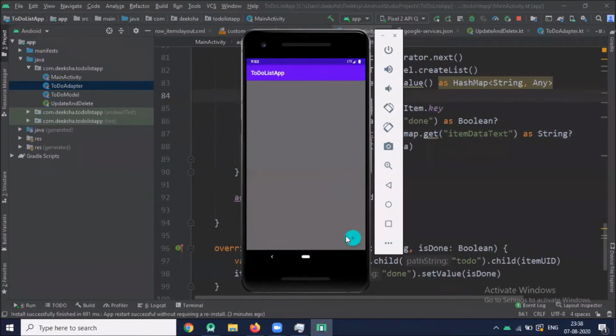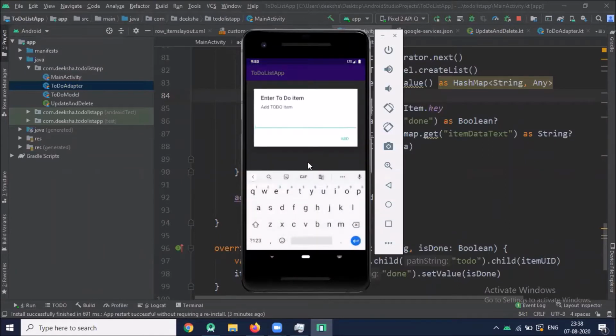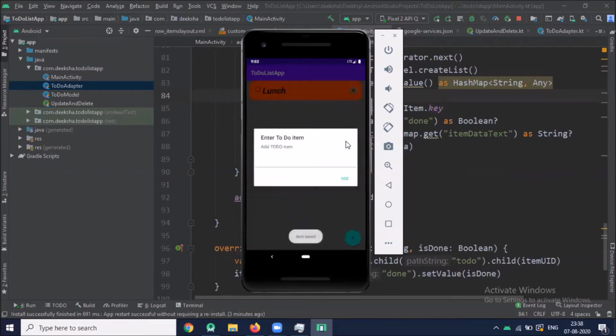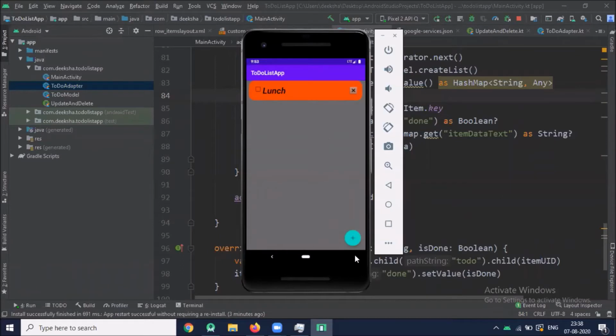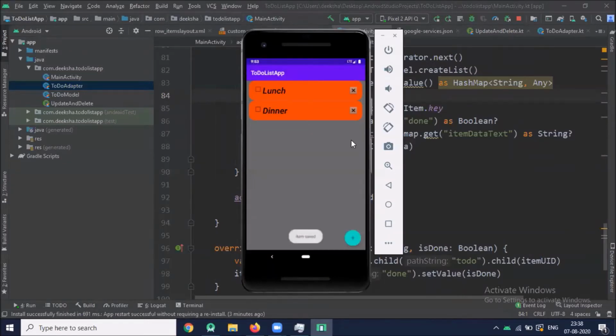So when I click on the floating action button, it displays one alert dialog box. Now add the item. Click on add. Item is saved. So here you can see that our item is saved. Similarly, we add other items. Click on add. Now item is saved. Now we will look at our Firebase console.